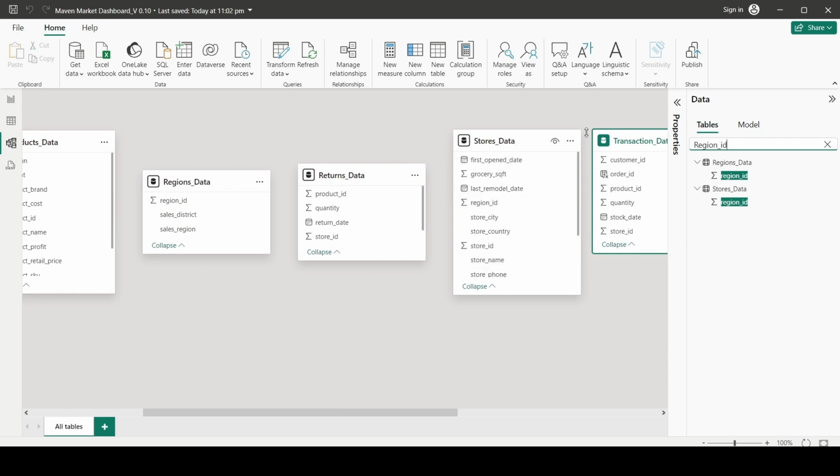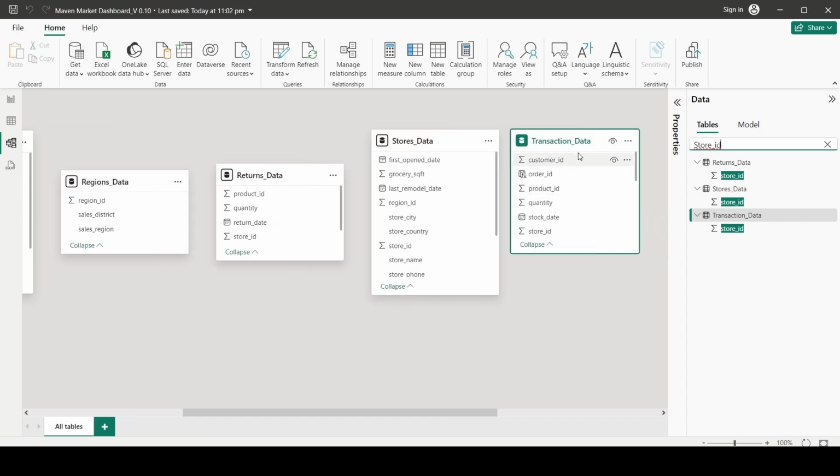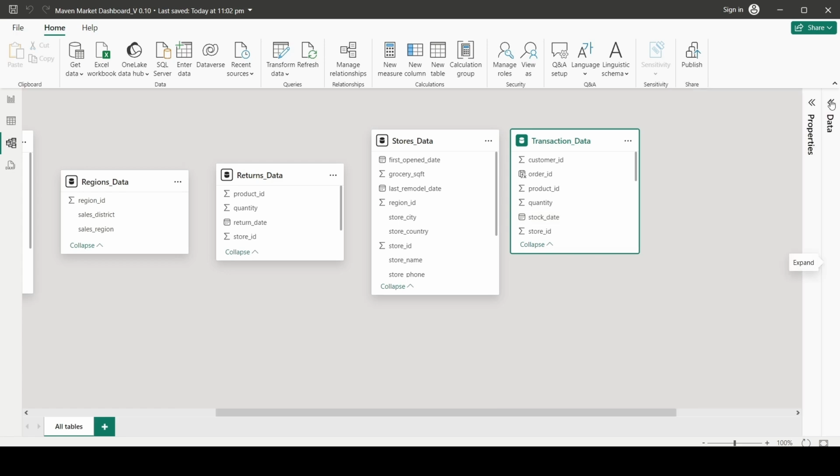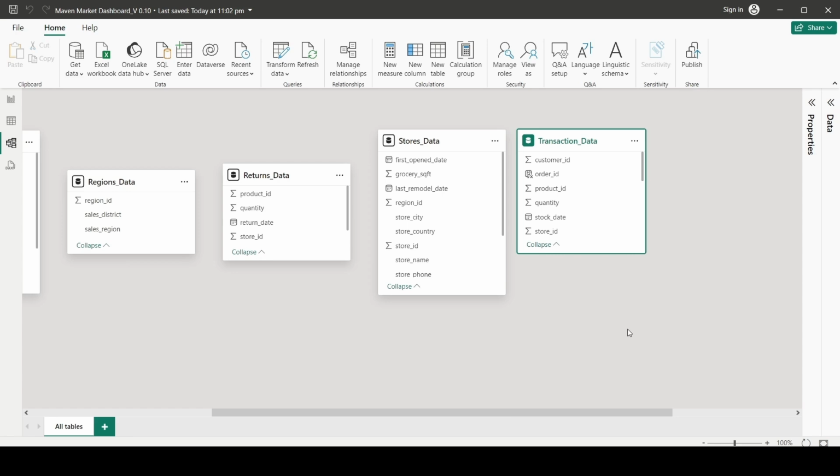Now let's look at the stores table. Store ID is a primary key in the stores table. As you can see here, store ID has been referenced in the returns table and transaction table. Therefore, store ID is a primary key in the stores table and store ID is a foreign key in the returns table and transaction table. Now let's look at the transaction table. As the transaction table is a fact table, we do have foreign keys here and the foreign keys are customer ID, product ID and store ID.